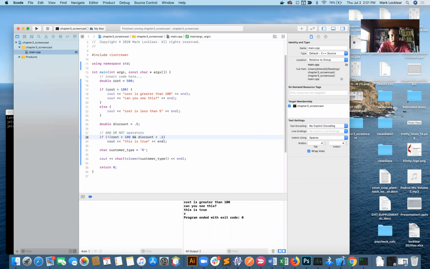So I could put this not in front of cost is greater than 100. So this reads, again, if you're reading this like the English language, if cost is not greater than 100 and discount percent is greater than 0.1, then this is true. In this case, it's going to be false. And if we run this, notice we don't get it here. So in fact, I think now that I reverse the logic, I could do that and it would be true. Yeah, so notice we get this is true here.